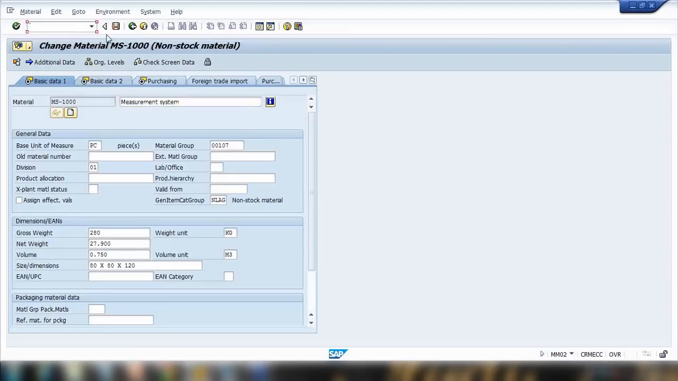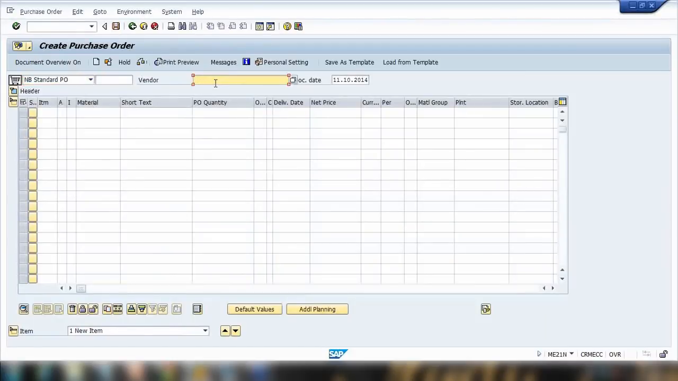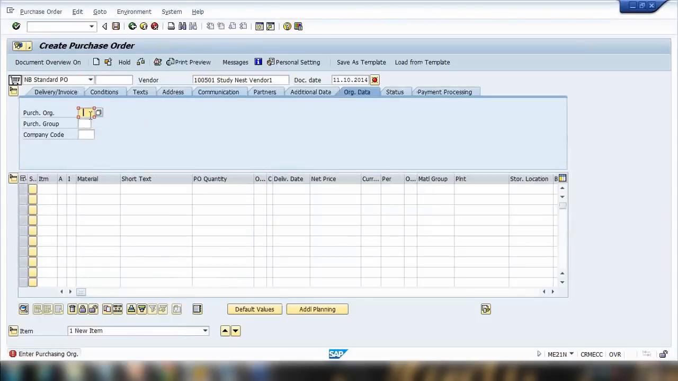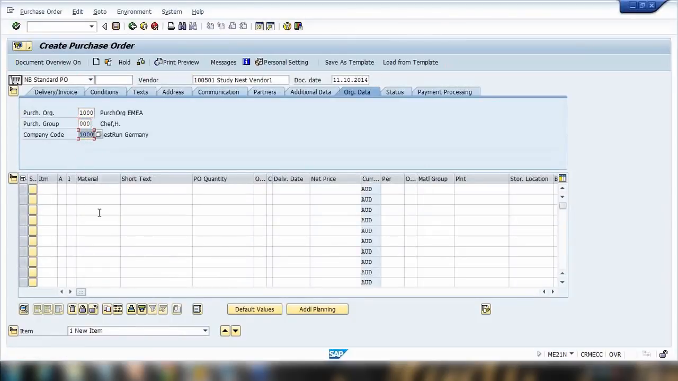So for example, if I go to the ME21 transaction, which we've seen before, to create a purchase order, press enter. Whenever you create a purchase order, let's say the vendor is, we'll use the old vendor and use your purchasing organization, enter. And here, if I enter, say, this material, this is an NLAG.